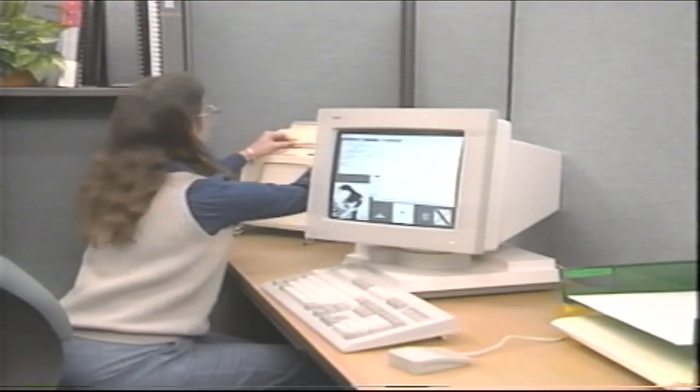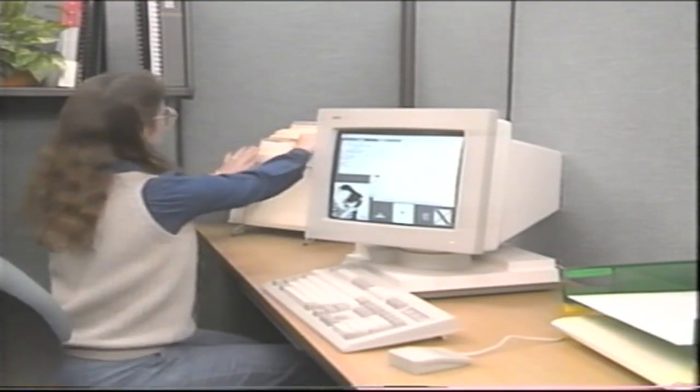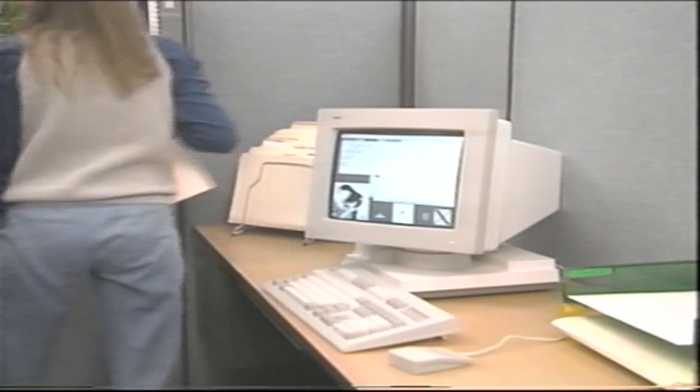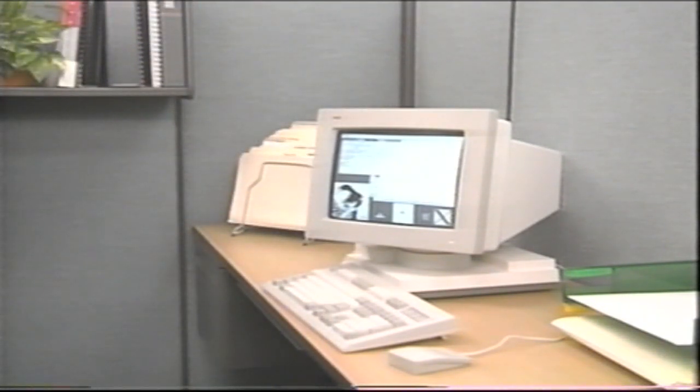The Tube Saver feature extends the life of the screen by shutting down power to the display when the unit has not been used for a specified time interval.